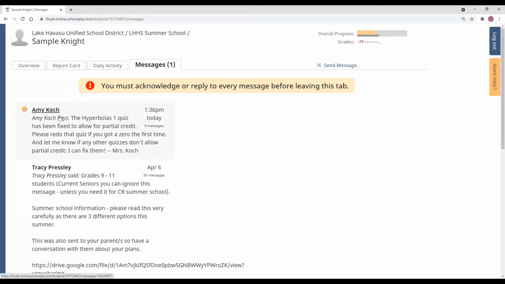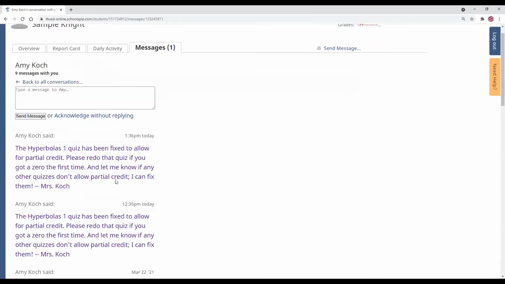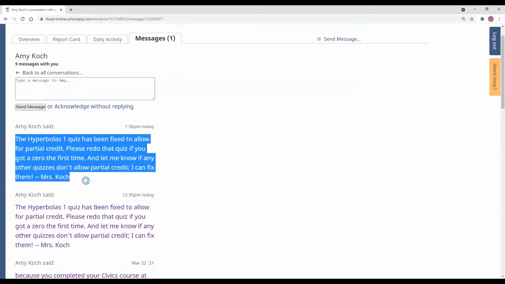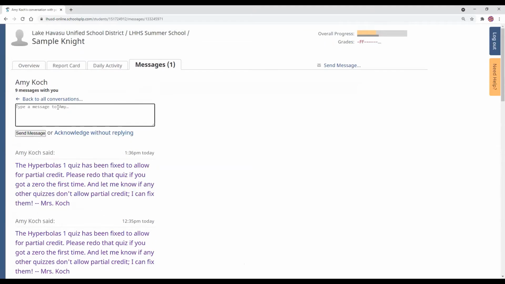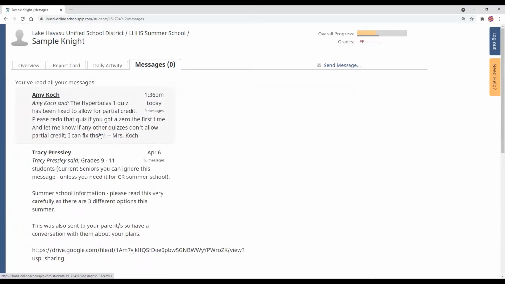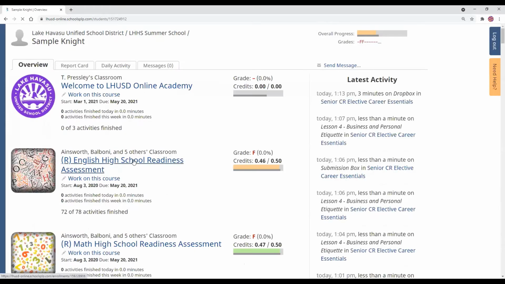Either way, you have to actually read your messages before you're allowed to go to the Overview tab and get any work done. So if you have a message, you have to not only click on it and read through the message, you either have to type a response back and hit send, or if you don't need to reply, you can hit acknowledge without replying. You have to at least hit acknowledge without replying, otherwise you won't have access to the Overview tab and you won't be able to get your assignments done.